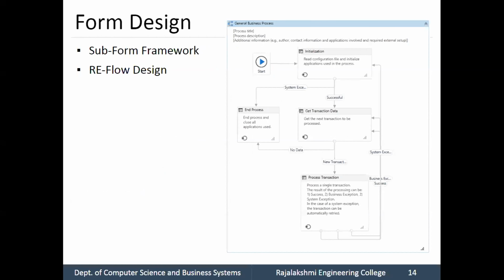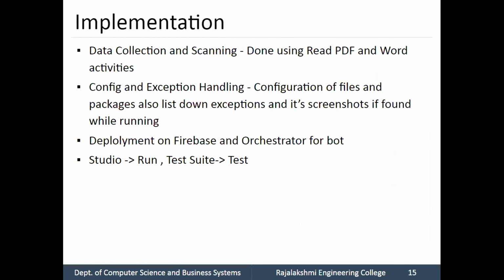And this is the RE framework design that is represented on the right hand side. We'll have a start and end session, initialization, and after every system exception that occurs, it's going to take a screenshot and store all of those details. And how we are going to implement it is, the first step is you are going to collect the data, which is using read PDF.